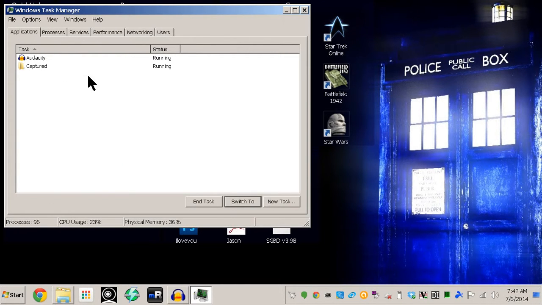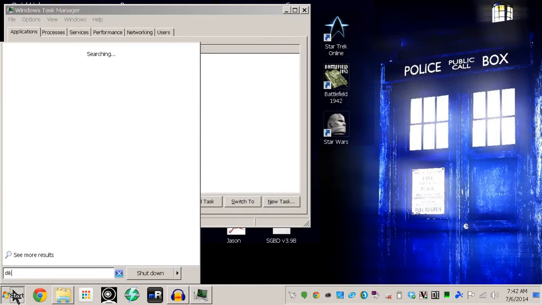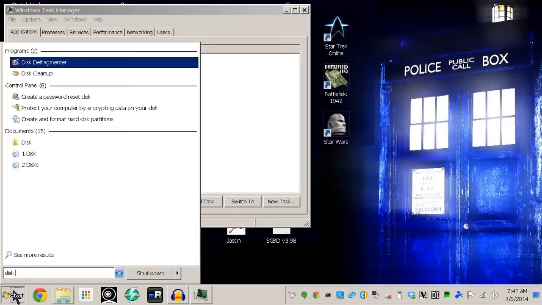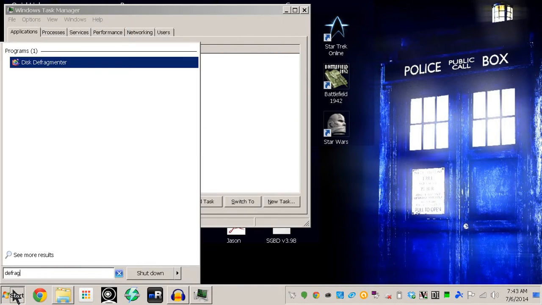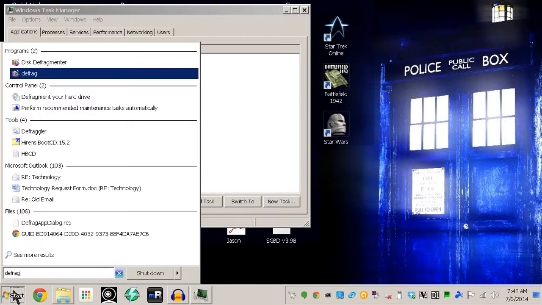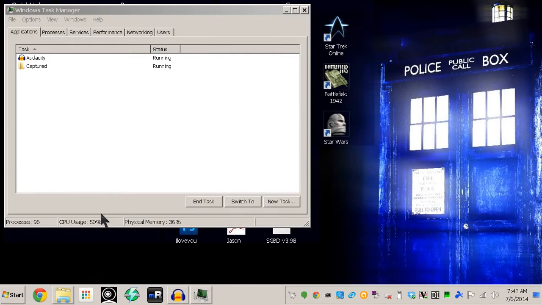All right. I'm not sure why. I could run that in the command line. I don't know. Whatever. Disk Defragmenter. Let's try it one more time. I'll try to figure out what's going on with that and get back to you.